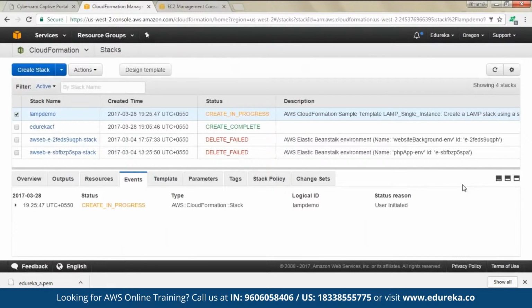What is happening in the background now is it is picking up that JSON file and creating a stack for us. Launch an EC2 instance. It will then install Linux onto that. It will then install Apache, MySQL, and then in the end a PHP installation. Once it says that the creation is completed, we will check if everything has been installed on our server by creating an SSH connection, right? So let's wait until this stack is complete.